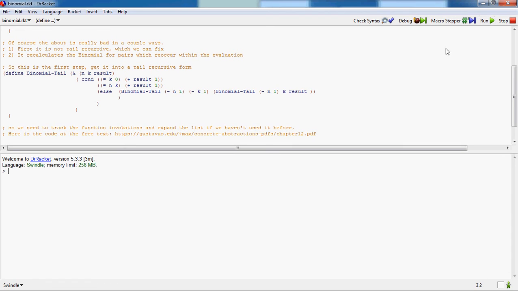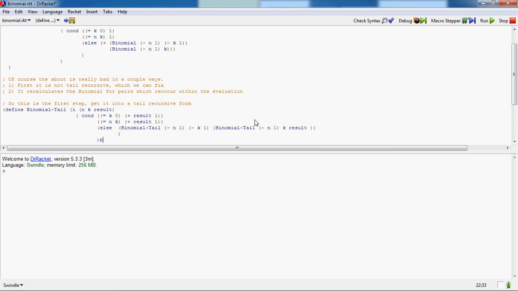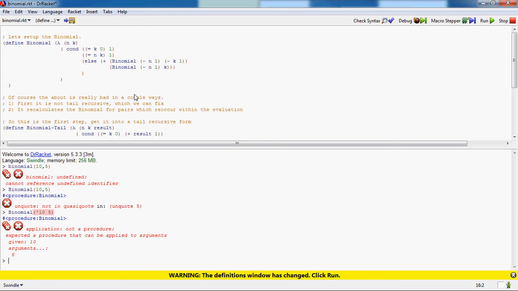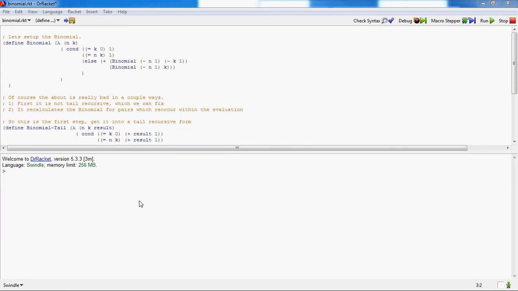So now I have it running. Let's give it a try. Remember how to do this. Whoops. What did I do wrong? Oh, it used a lowercase. Okay. Do it right this time. 10, comma, 5. Okay. I finally stopped being stupid.